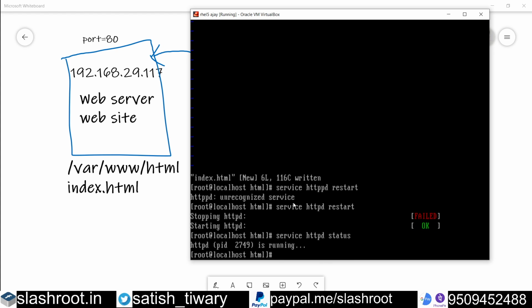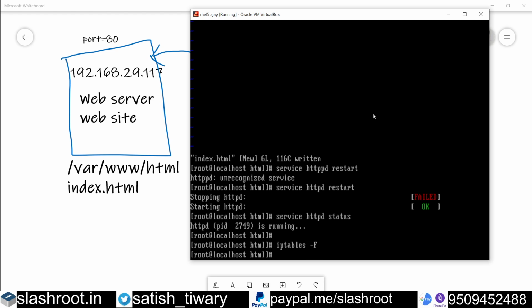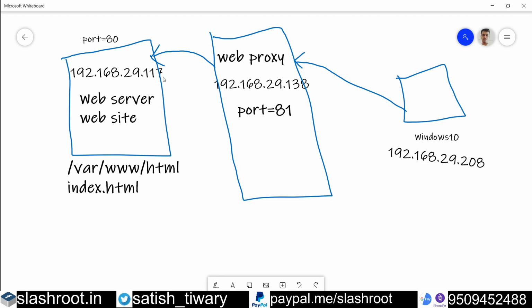Okay, now the http server is running, we don't want to mess with the firewall, so we will flush the firewall. So iptables -F, flush the firewall. Okay, now our web server is configured. First check the web server directly from the client machine.